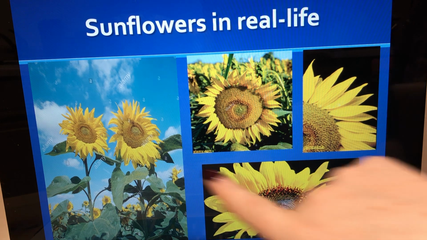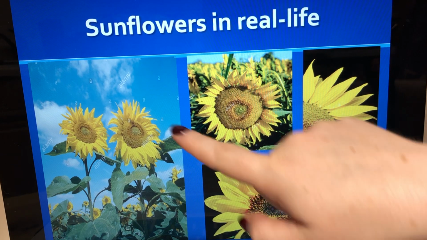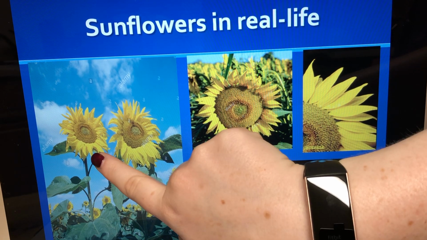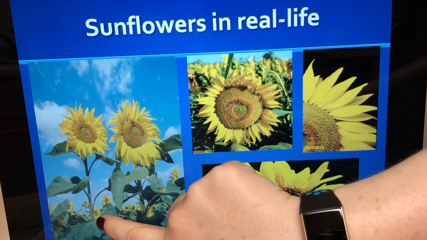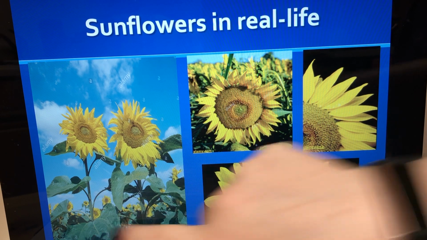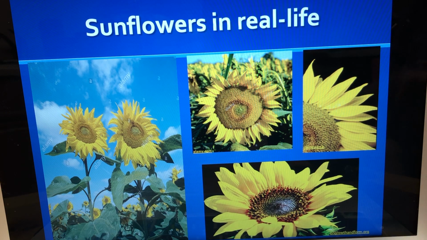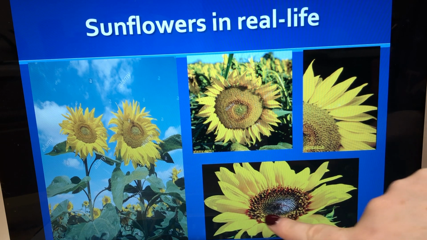So here you can see the same thing. We have the center part. All the way around it, we have the petals. Underneath, we have that stem, just kind of like the body of the flower. And then you have the leaves. And in that center part is where the seeds will grow.